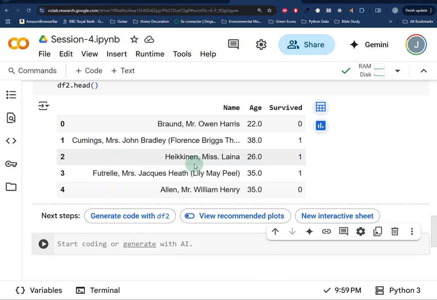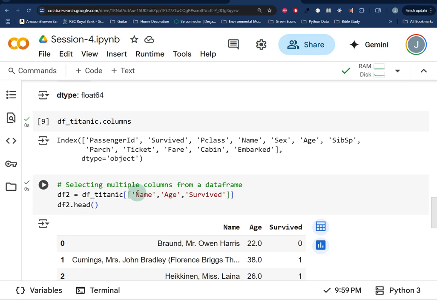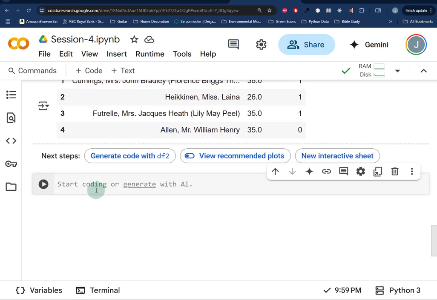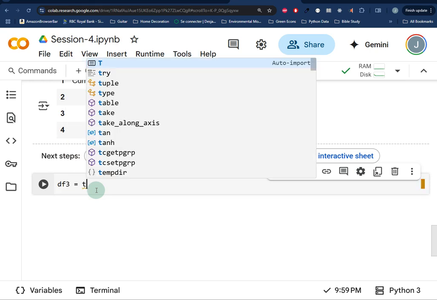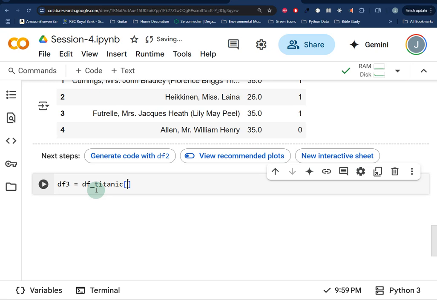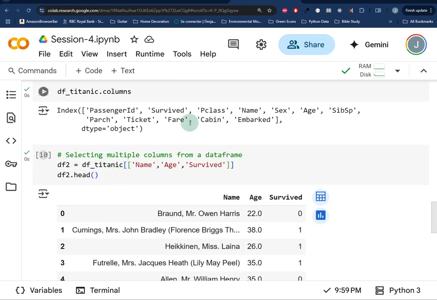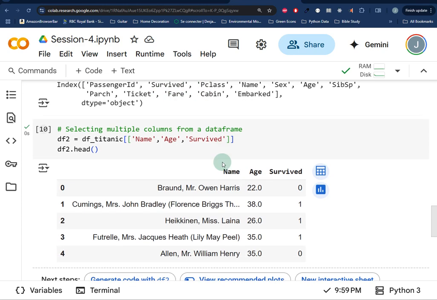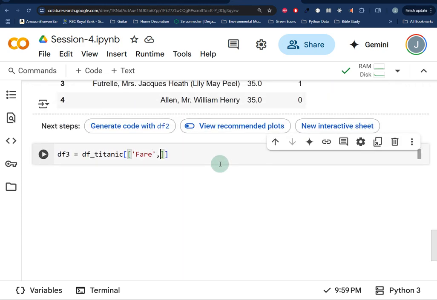Now it's important for you to know that the order that you put here will determine the order you are going to have here. So let me just show another rapid example. This time I'll say df3, Titanic. So I'll start with Fare, because if you take a look here, you see we have Fare. Name.